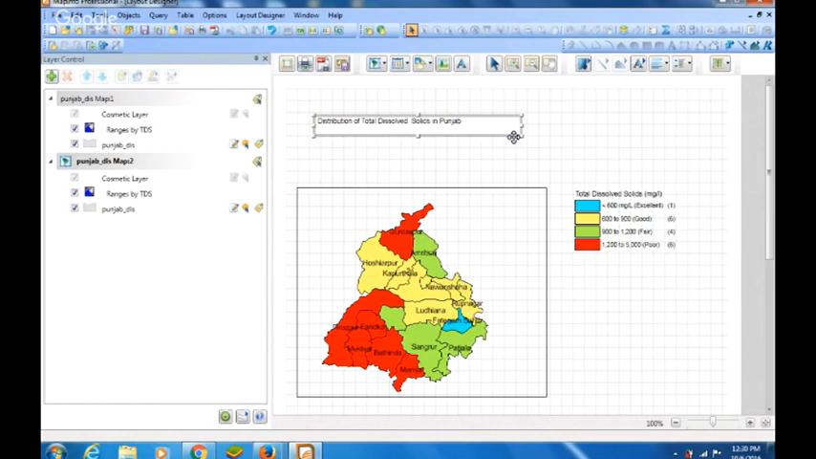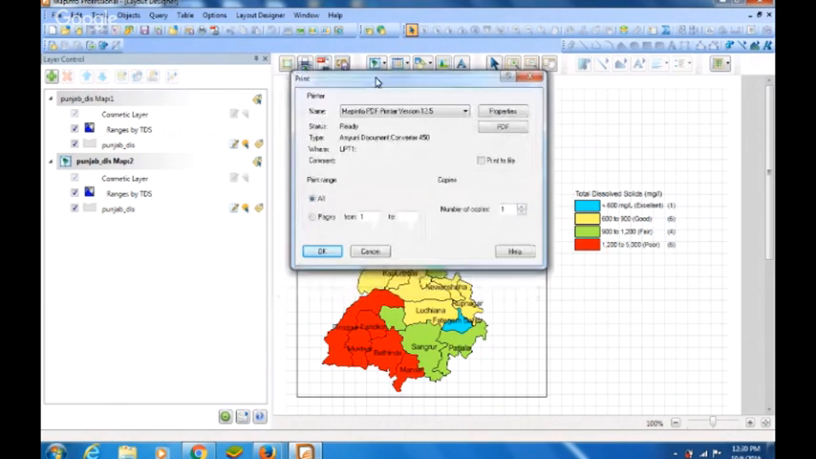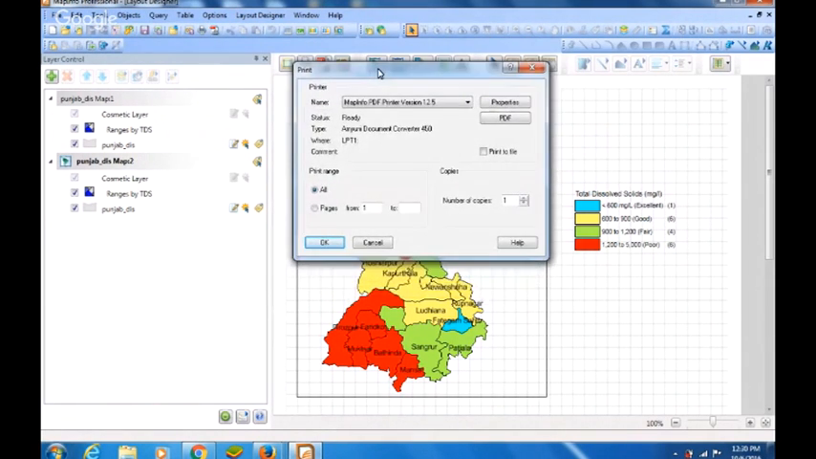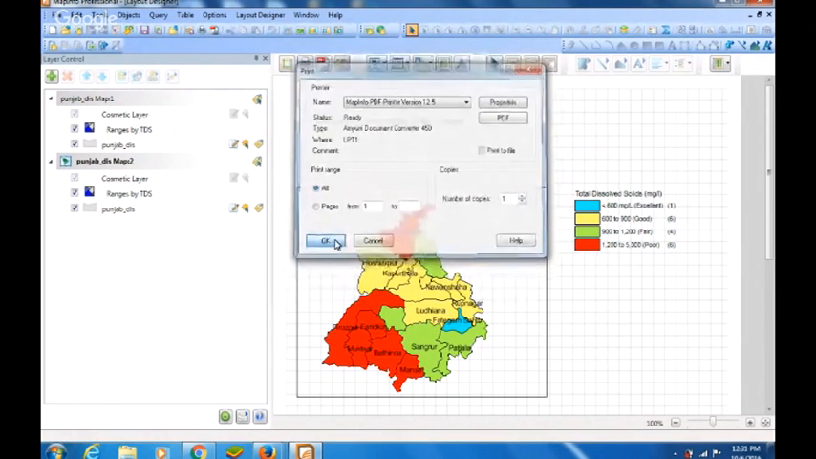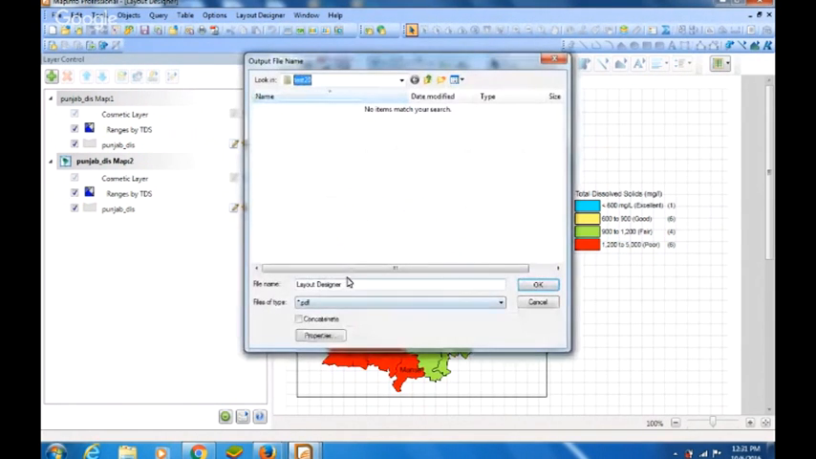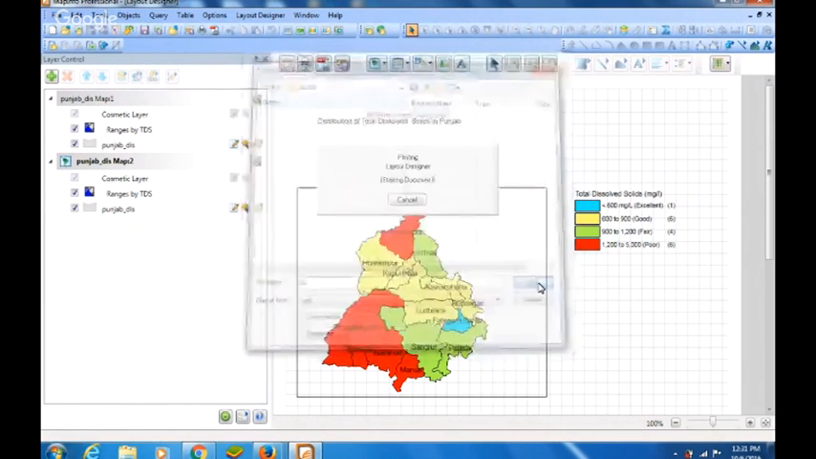Now how can you export it to a PDF so that you can see that particular file also? For that, you can click here PDF. Now from this PDF dialog, you can click OK. You can give a name for the file also. I am giving it tds.pdf.